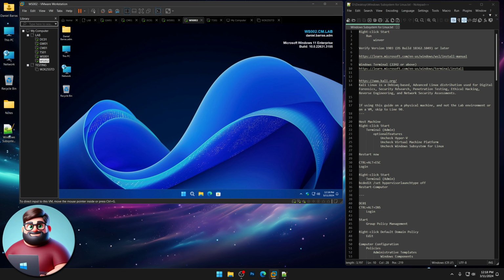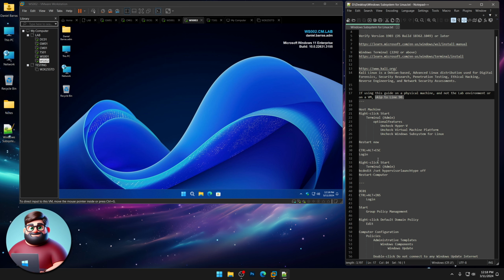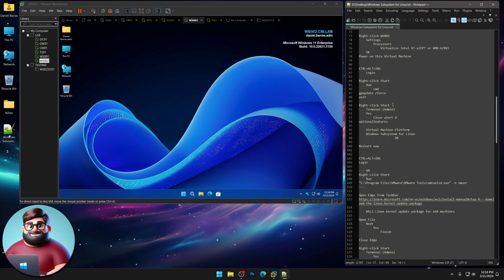Kali Linux is used for digital forensics, penetration testing, ethical hacking, reverse engineering, and network security assessments. If you're using this on a physical machine and not in our lab environment, you can skip to line 90. I've done all the steps down to line 90 on my machines here.